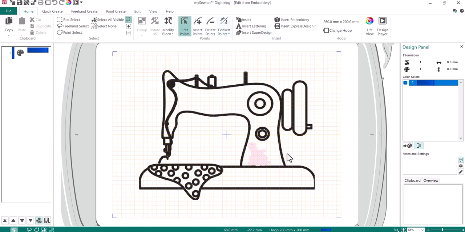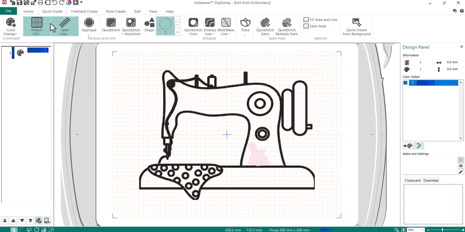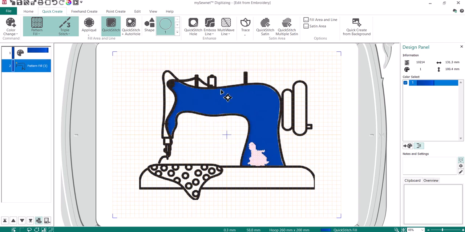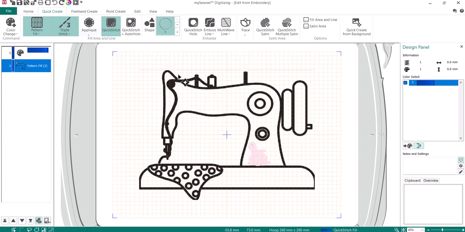So within digitizing, I could go and get started and start creating this. I'm just going to do a quick create real quick, and I'm going to do a pattern fill, make this a triple stitch, and do a quick stitch. And what happens is, see, I've missed a whole lot of stuff. So I'm going to go in and simplify our design, because you really want that piece of clip art to be simplified when you're doing this. So I'm going to hit undo.